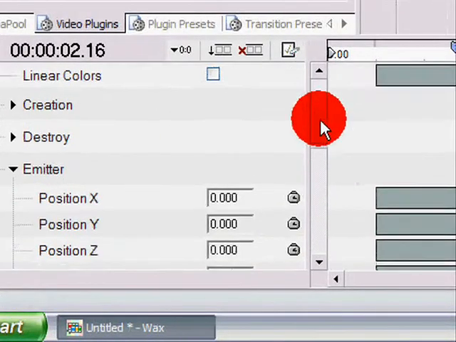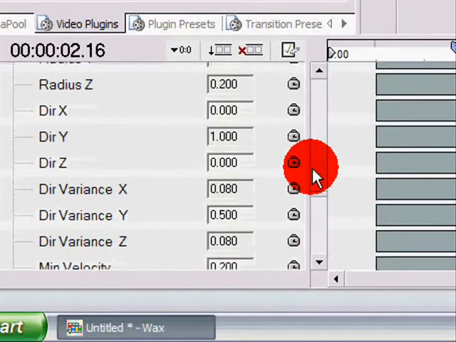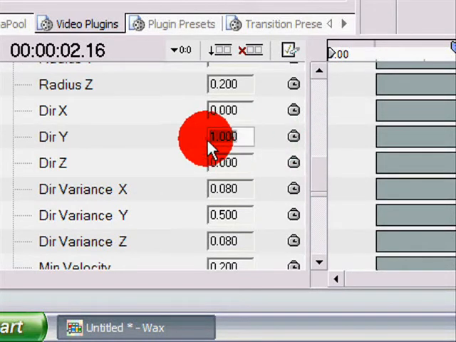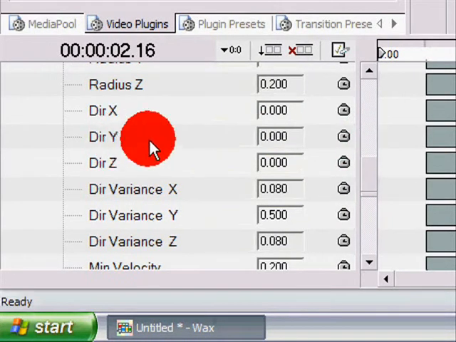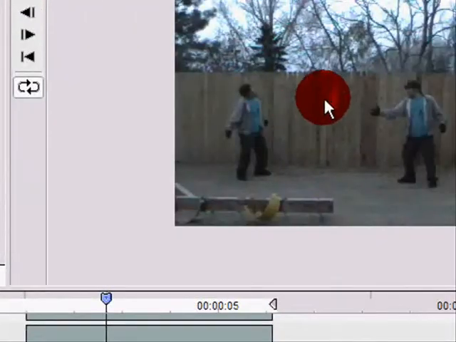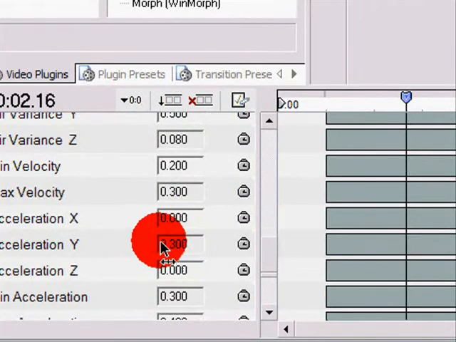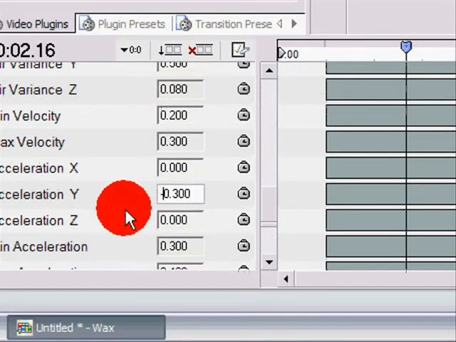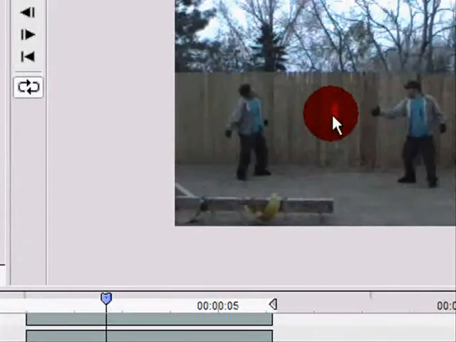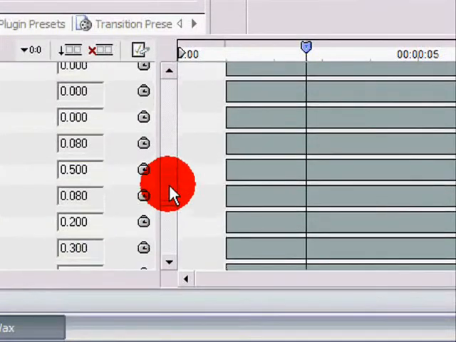But we're gonna ruin the fire look and go to emitter. Put the direction X at 0, the direction Y at 0. And now it still floats up, but that's because we've got acceleration Y at 0.3. Let's just real quick add a little negative in there, so now it flows down because ice is cold.